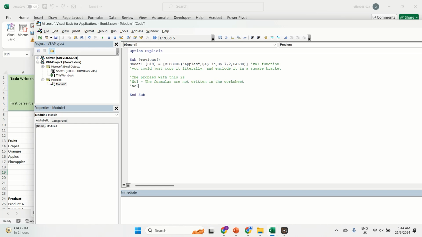The second problem: if we change any of the values in the worksheet, in the VLOOKUP table, we would have to rerun the macro, right? So if we make a small change, we are not going to be able to see the values reflected in real time. We'll have to rerun the macro, all right?